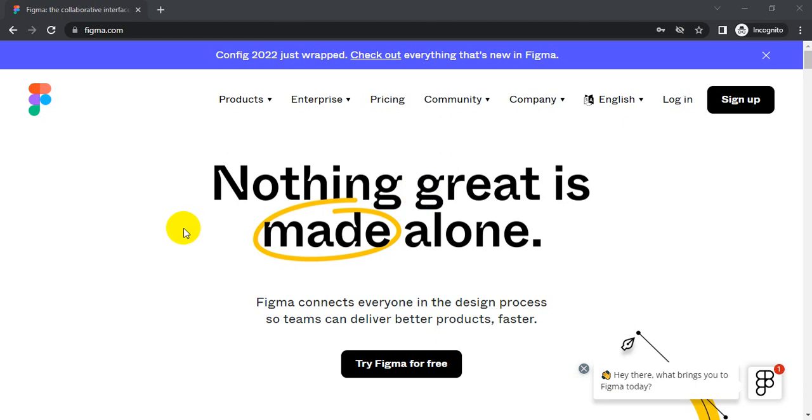Hello everyone. Today I am starting a new playlist that is Figma software learning. So I think this is very popular software for UI UX designers. UI UX designers do their work with this software. So this is very useful and important software for UI UX designers.